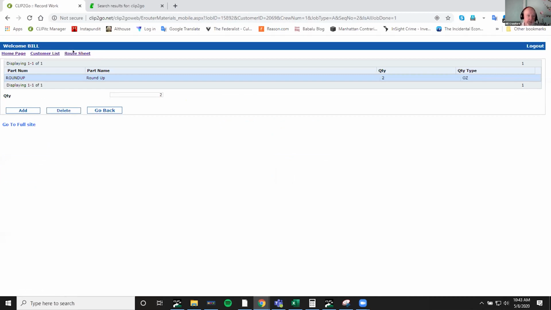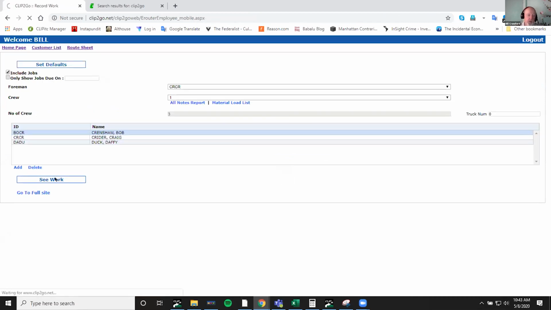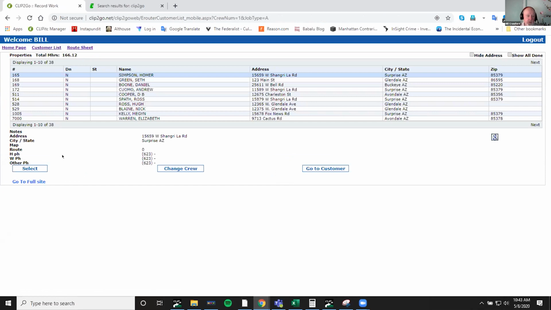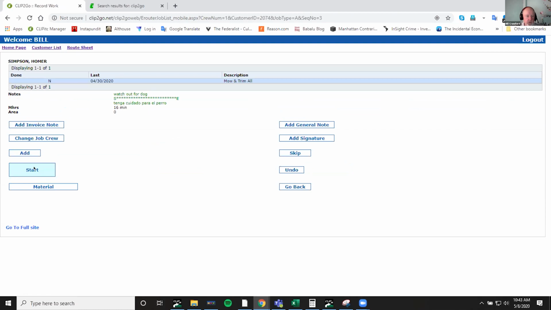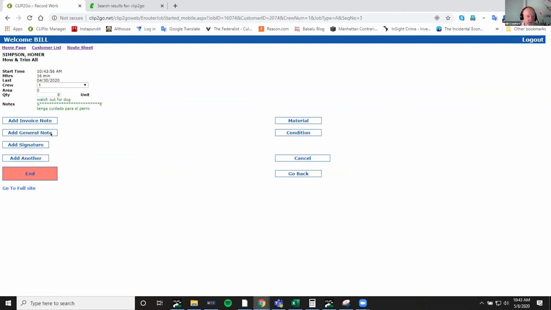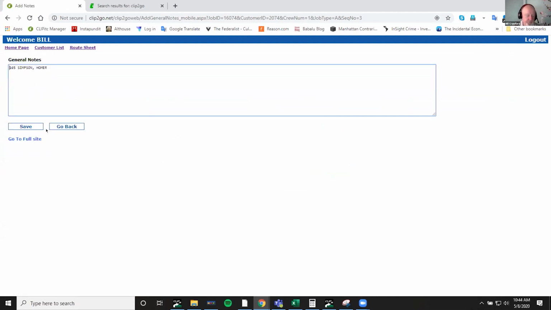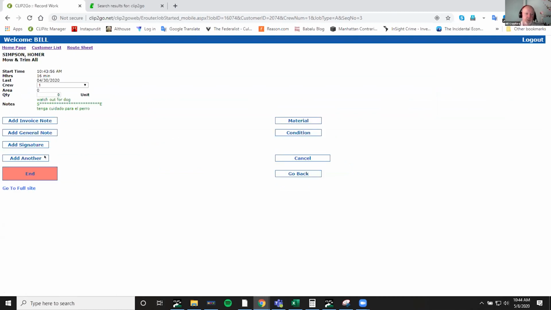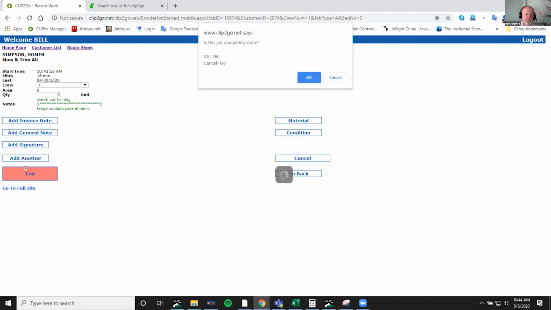So then we go back to, again, the route sheet, see work. We'll do one more. So we do Homer Simpson, select, start. I'll make a note in here. All right, so they're working their way through the day.